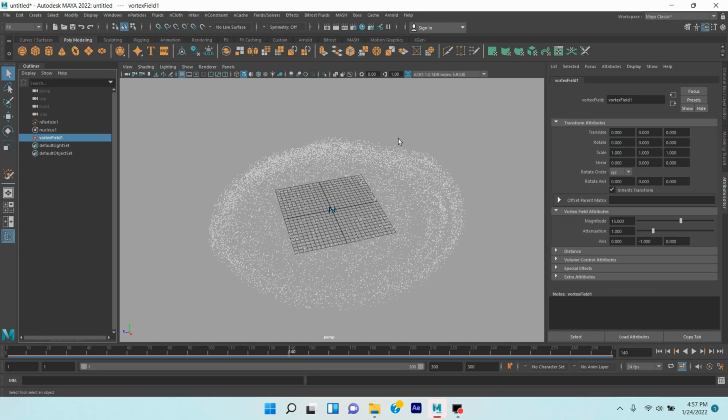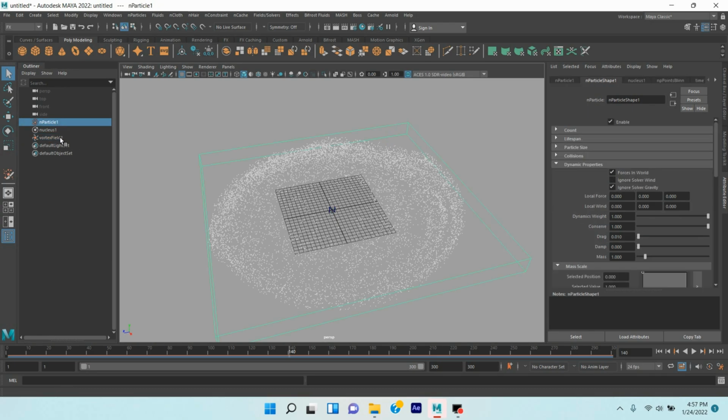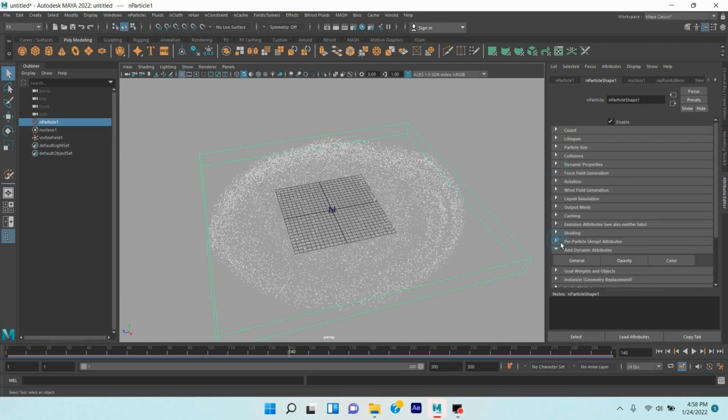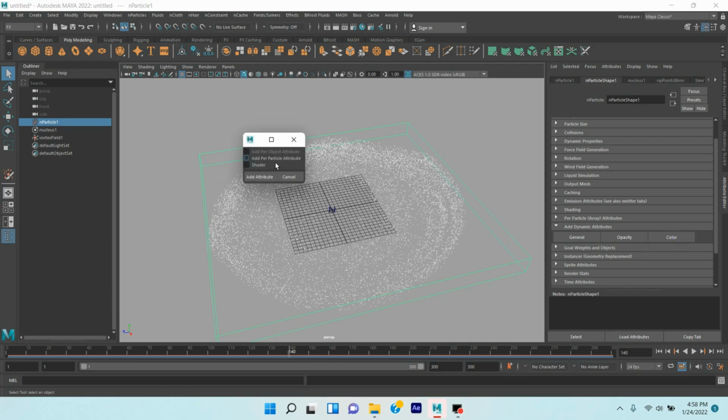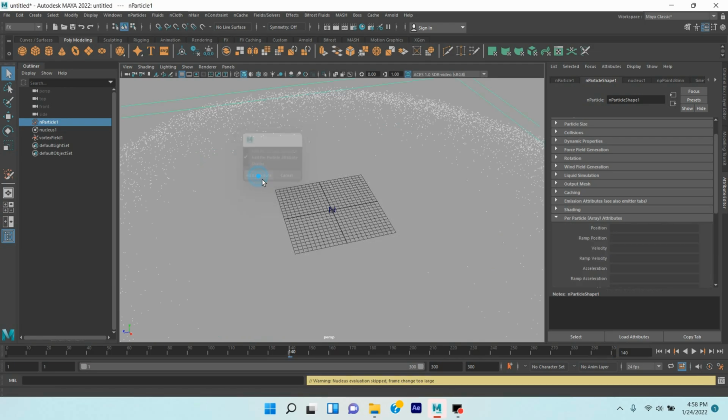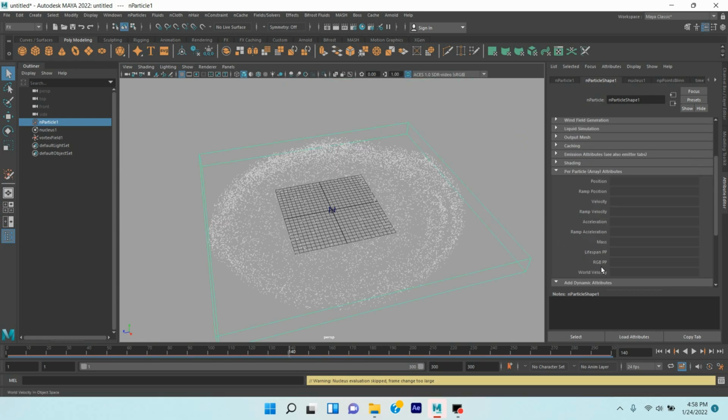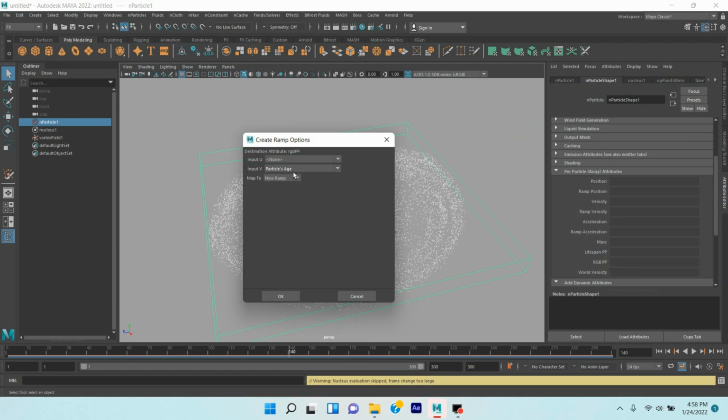You can also change the particle color. Select the nParticle, go down. Click add dynamic attribute, click color, click add per particle attribute, click add. This will add RGB PP. Right click, click edit RAMP, input V, select here RGB VPP, click OK.